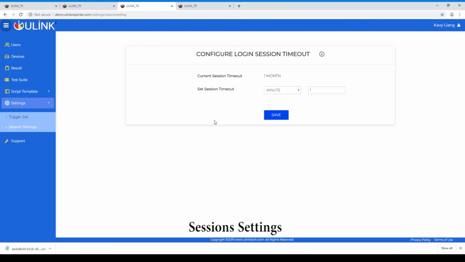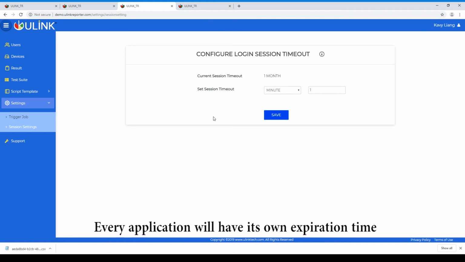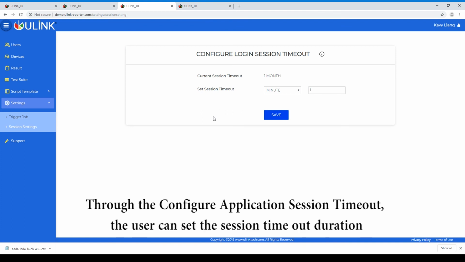Session settings. Every application will have its own expiration time. Through the Configure Application Session Timeout, the user can set the session timeout duration.